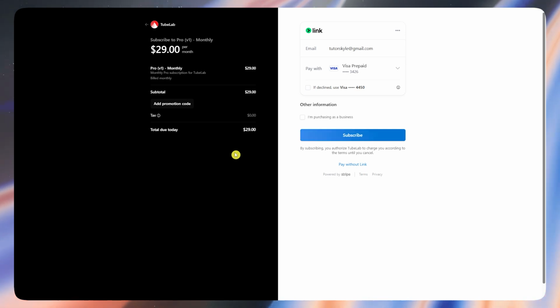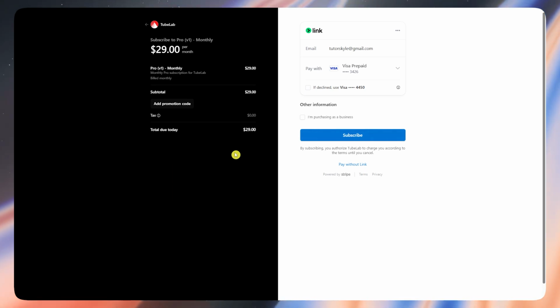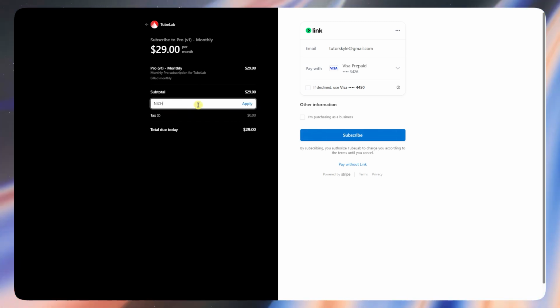This would be great if you are just testing TubeLab out and seeing if it's the right fit for you. Then our coupon code is perfect, as this would get you to pay less in testing TubeLab with the paid plan. So in here, you want to click on add promotion code once you're in the checkout page and type in our coupon code, which is niches20.